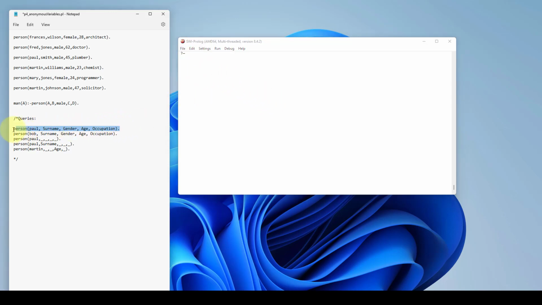Let's take this one first, and copy it into here. Pressing enter, we get the output. So let's take a look at the query first. We have the predicate name person. We've got an atom here, it's a lowercase p, and we've got variables here because they need to be; for a variable we need a capital letter as the first character.